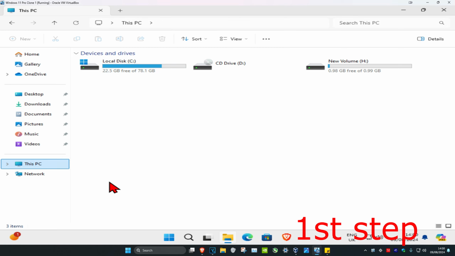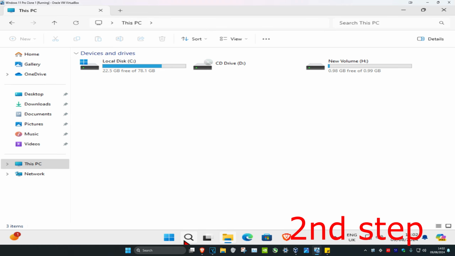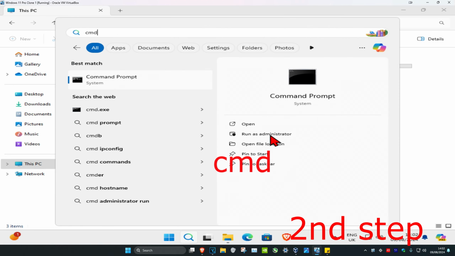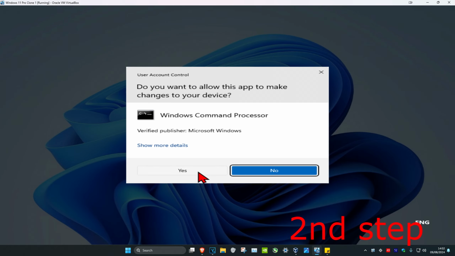It might be different to mine, but you're going to know which one it is because it's going to have the Windows logo on it. And now once you've done that, you want to head over to search again and type in CMD. Then you want to run it as administrator, and then click on yes.